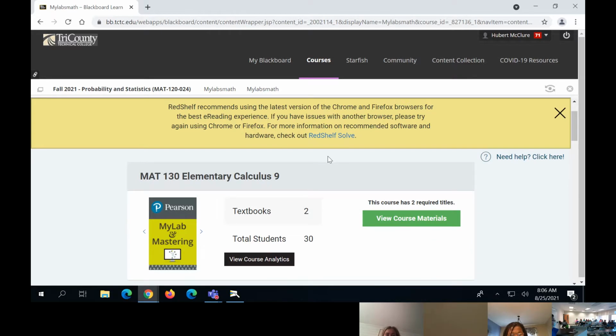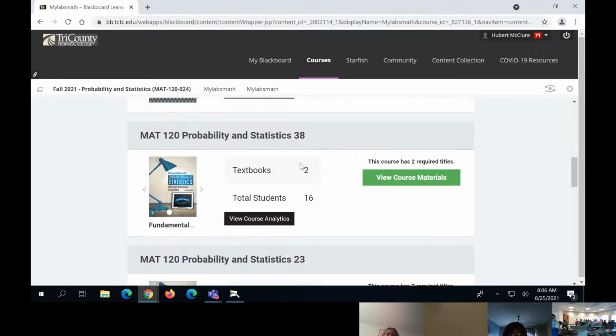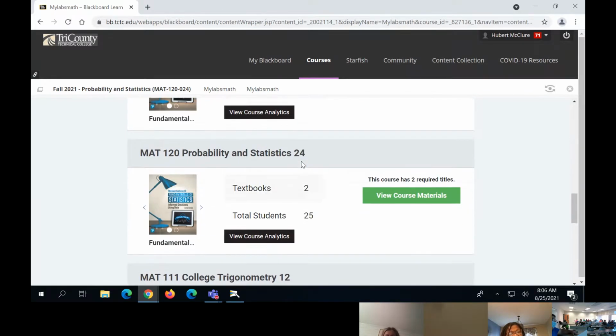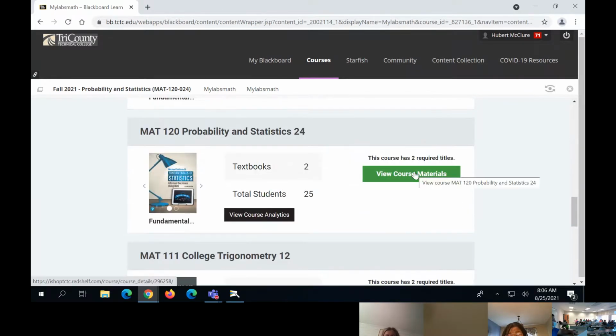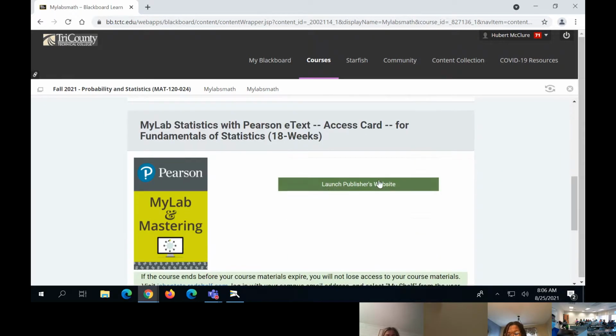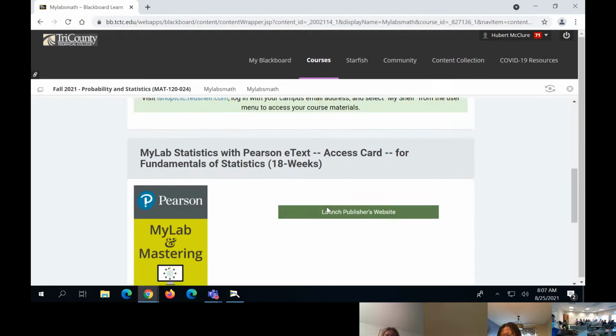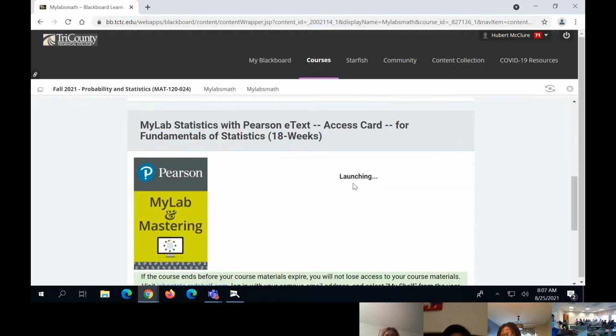Of course, you don't have these. I do. So find your class, 12024. And remember, green means go. Hit the green button. Hit the green button. Launch, publish your website. You're not going to read a book. This is reading a book. You're not going to read a book. Launch, publish your website.